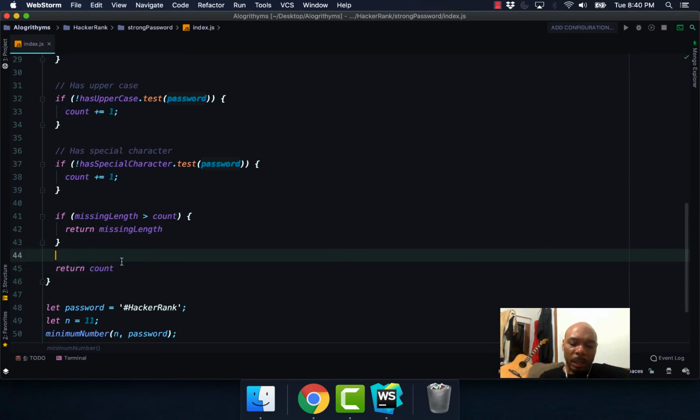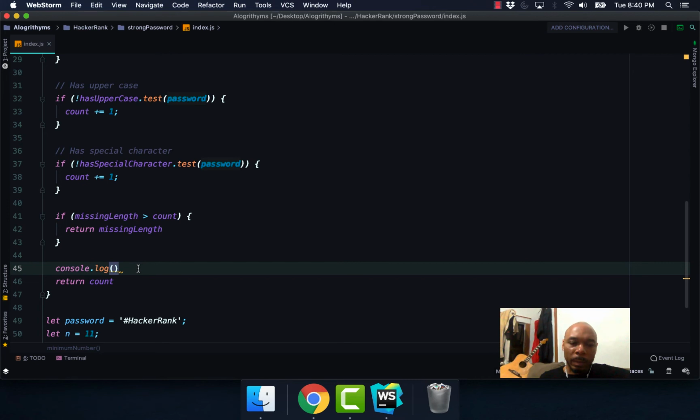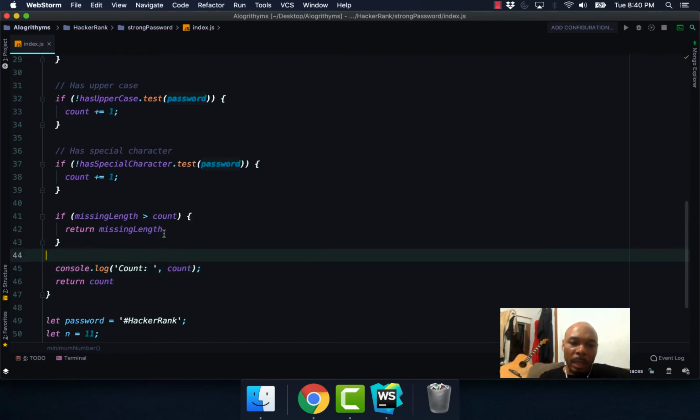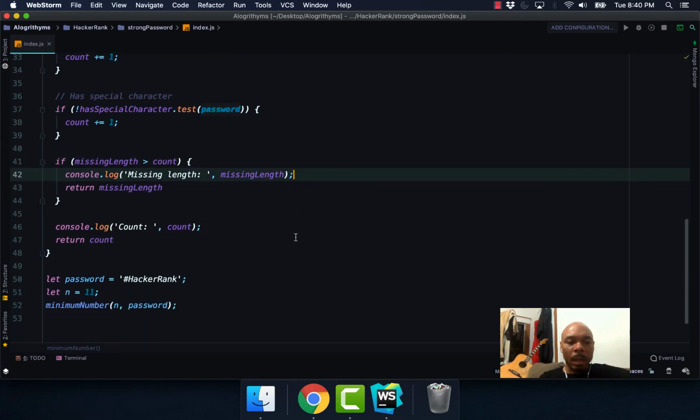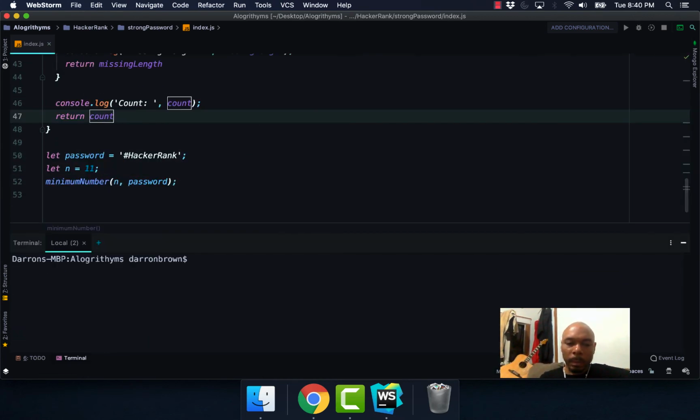So I'm going to go ahead and just console log my count, just to make sure we know what is being returned back. And then we'll return missing length. Let's add our missing length in there. All right. So node hacker rank strong password. And our count is 1.